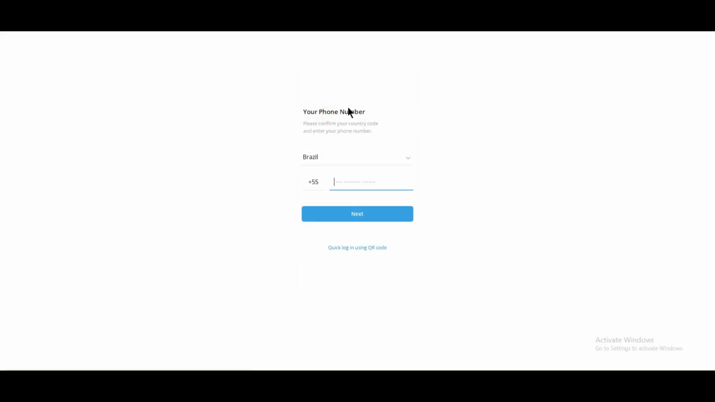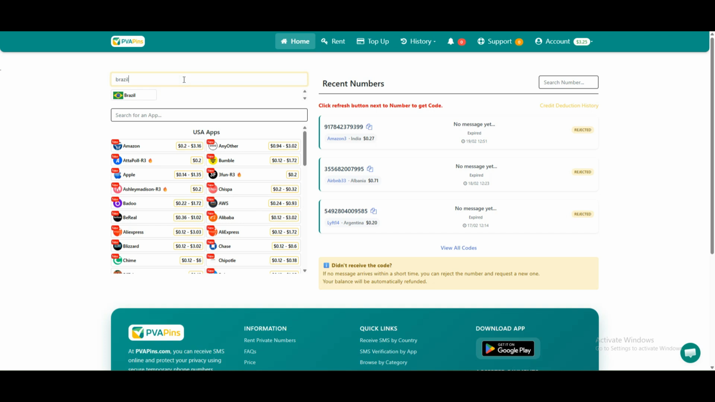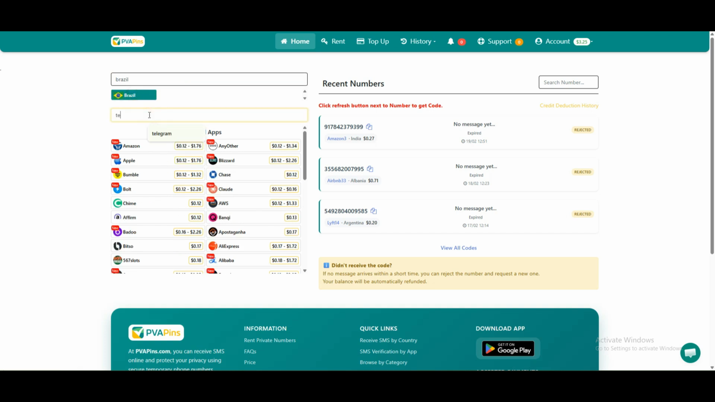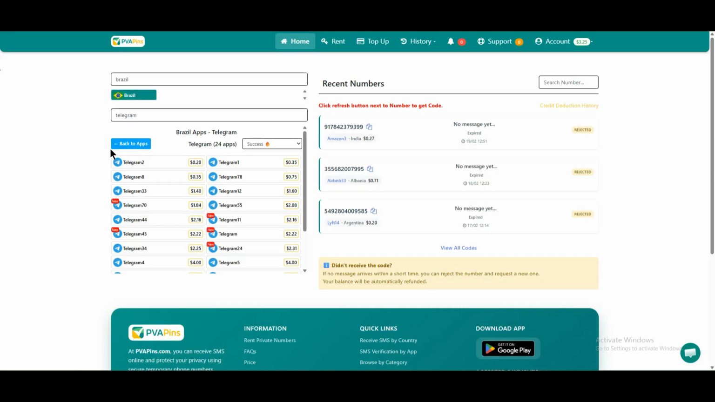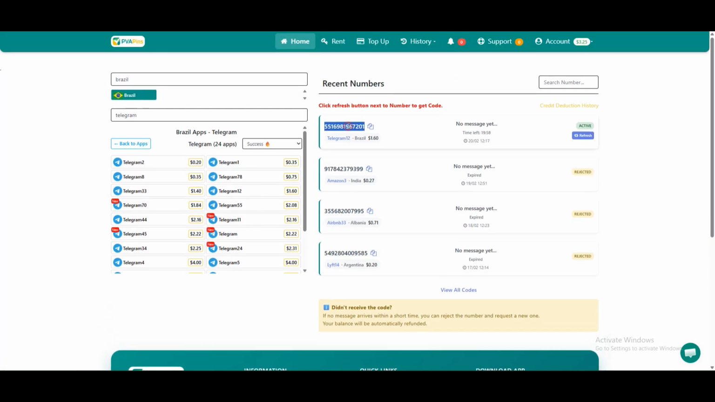To create a Telegram account, a valid phone number is required. Here's where pviapins comes in. Open pviapins and search for Brazil in the country list. Type Telegram in the search box to filter available numbers. Select one from the list of available Brazil numbers. A phone number will be shown here.